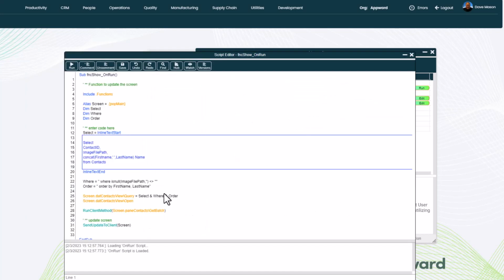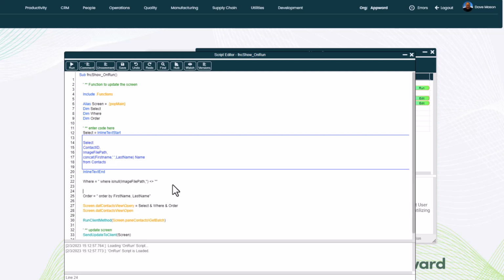Even though I've got a where clause here, I'm going to append to that. I'm going to add another where section to say if screen.text search / value is not equal to quote quote, meaning null string, then where equals where append an SQL and statement, where in this case I'm going to look at first name plus last name, or actually plus space. Let's just use the same concatenate here. It's probably easier. We're going to grab that.